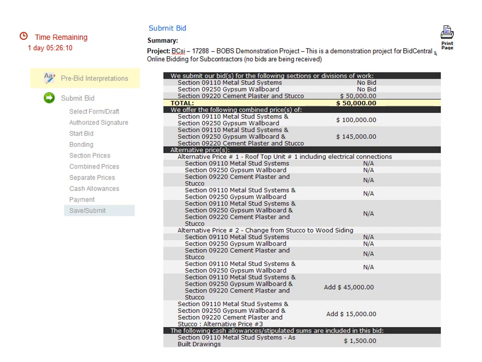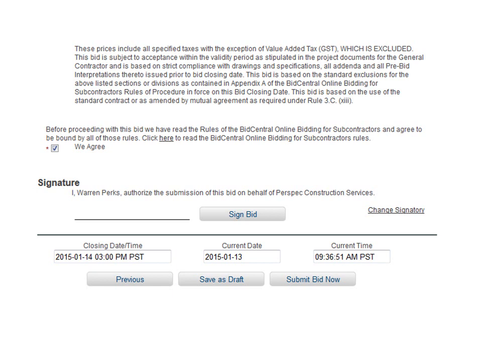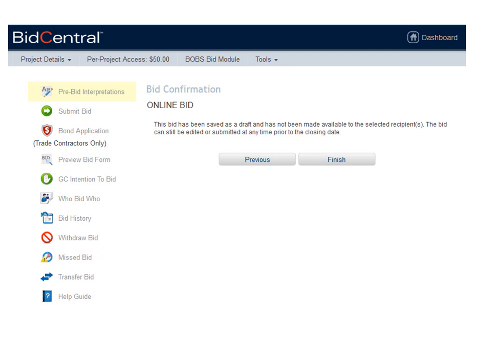The next window shows a summary of your bid. This information is shown on this page and the following in this video. Here, you can check to make sure all your price information is correct. As well, you can save your bid as a draft or submit it. This last window confirms the status of your bid.